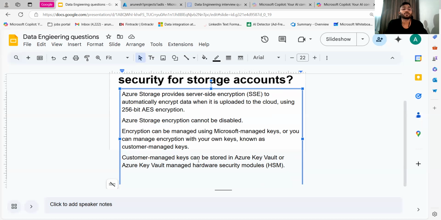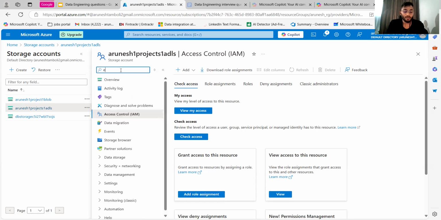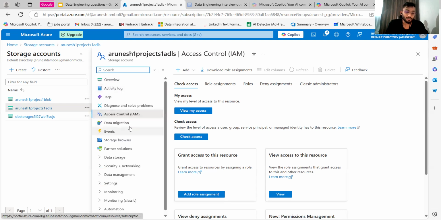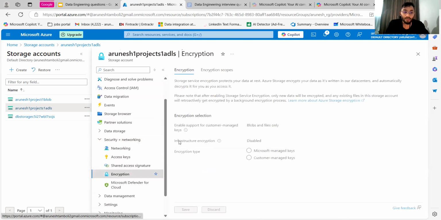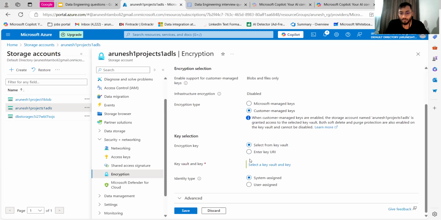Let's go to Azure storage and see where this option is. So here we are in Azure storage. Let's go to encryption. You can just search it or see it here. Yeah, here it is. So you can go to encryption. Here, options are Microsoft managed keys, which was by default. Second one was customer managed keys. Yes. Now the encryption key.